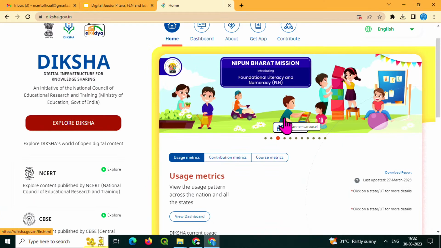So let us navigate and see how resources are placed on the FLN vertical and how we can access resources from there. Can we go on to the FLN page of Diksha, the Foundational Literacy and Numeracy page? Here I would also like to mention that foundational literacy and numeracy is very crucial, very critical for the development of learners. So there is a mission to attain foundational literacy and numeracy, and that is the NIPUN Bharat mission. On the page of Diksha, we can see the banner of NIPUN Bharat mission, because foundational literacy and numeracy is being implemented in mission mode through the NIPUN Bharat mission.